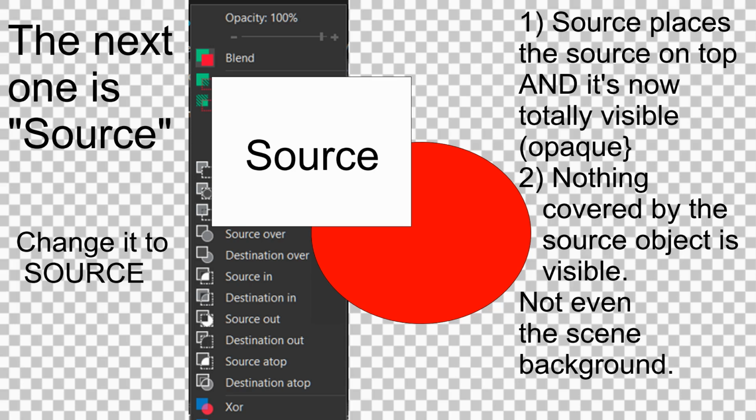Let me go back to number 1 for a minute. When I said the source blend mode places the source on top, it makes it totally visible. It makes it opaque. In other words, remember I have a white rectangle, so my rectangle is now completely white. If it was black, it would be completely black. It would be opaque, and you can't see through it.